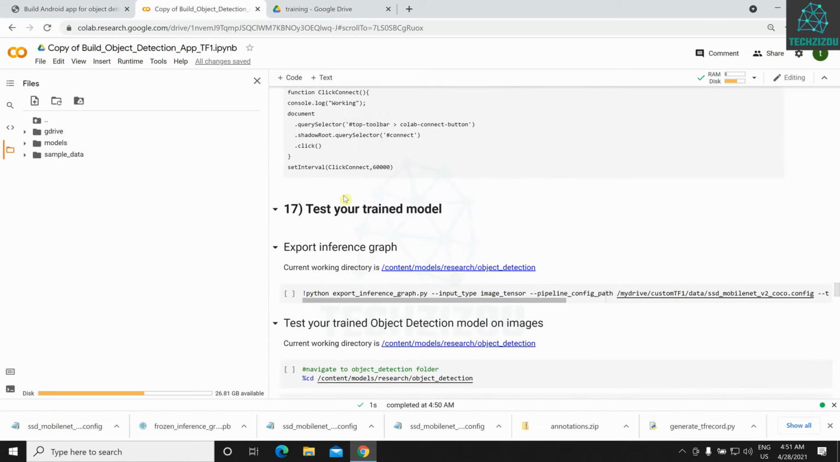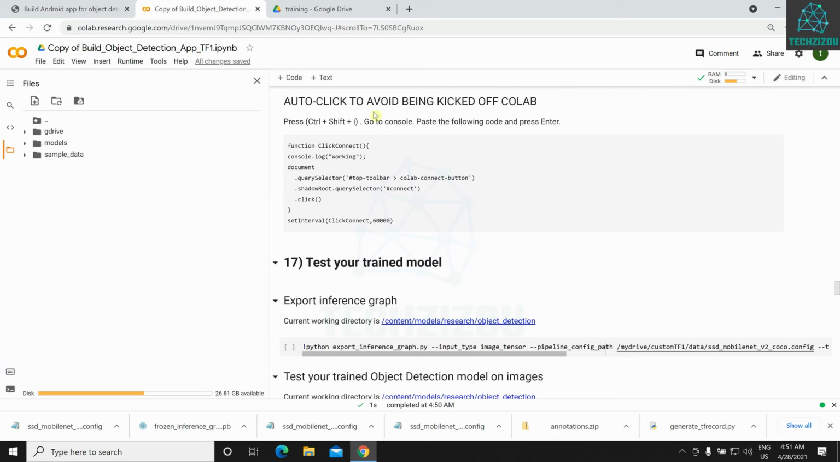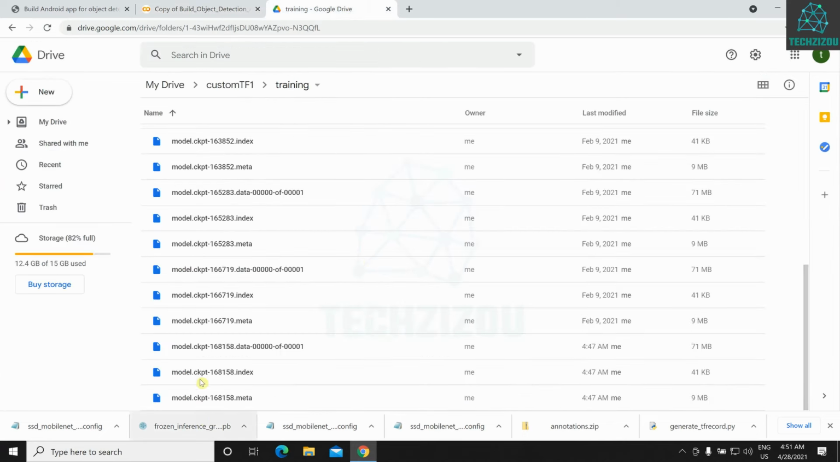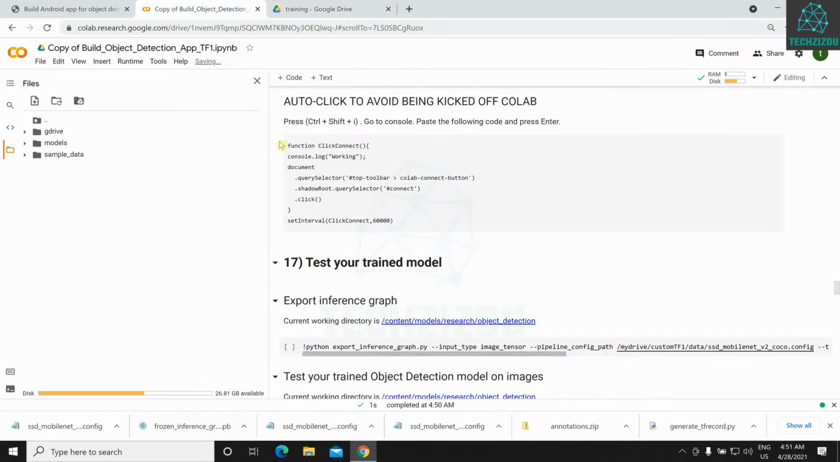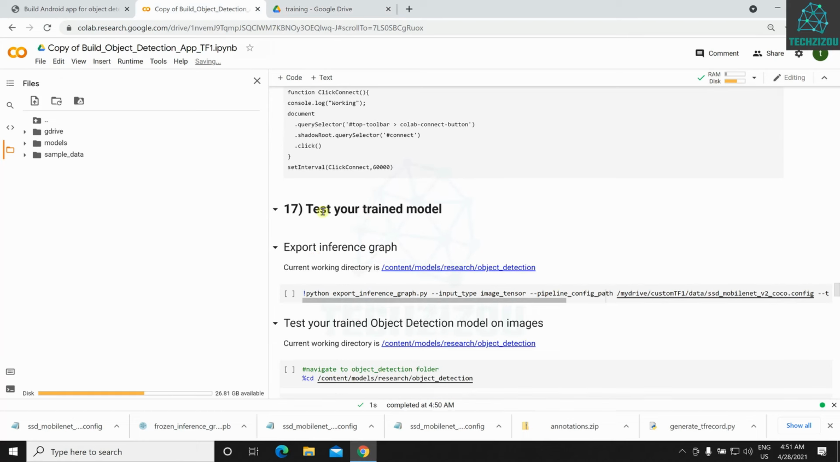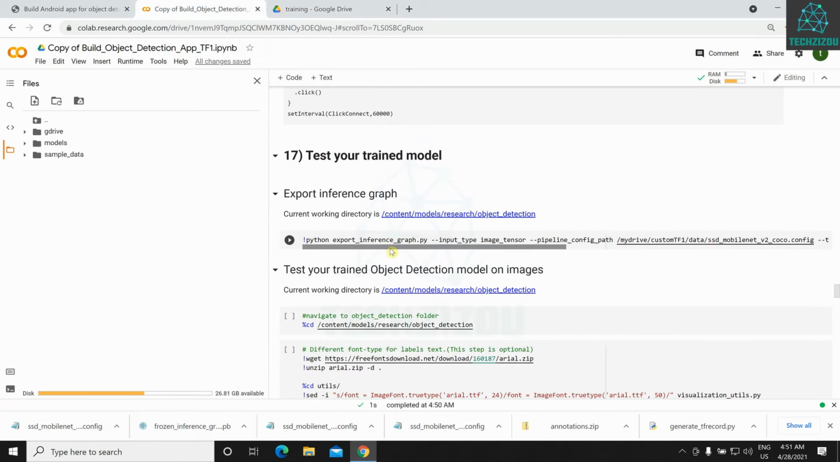Okay, so now we're done with the training process. We have this checkpoint over here, and now we can move to the next step, test your trained model. For that, first we'll have to export our inference graph using this.